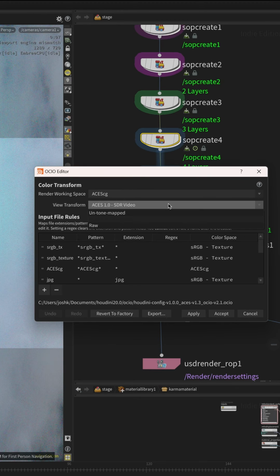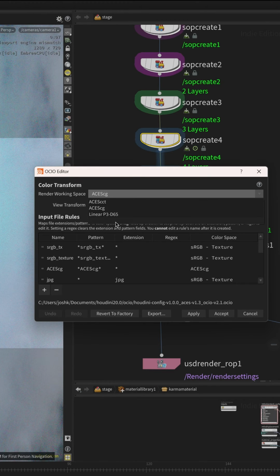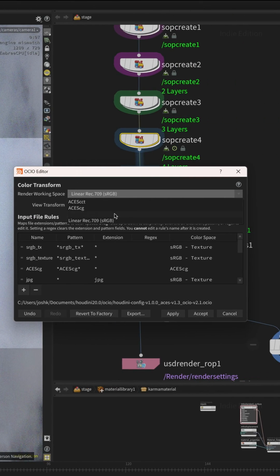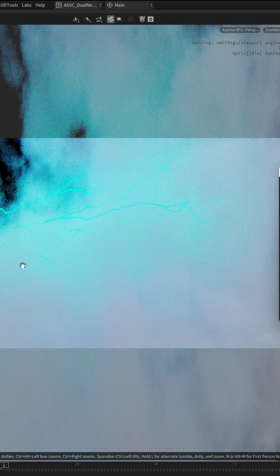So, yeah, you can see what it looks like before. You can see the cloud super washed out. And then I'll switch it to on. And you can see all that color we're getting, you know, larger color space.